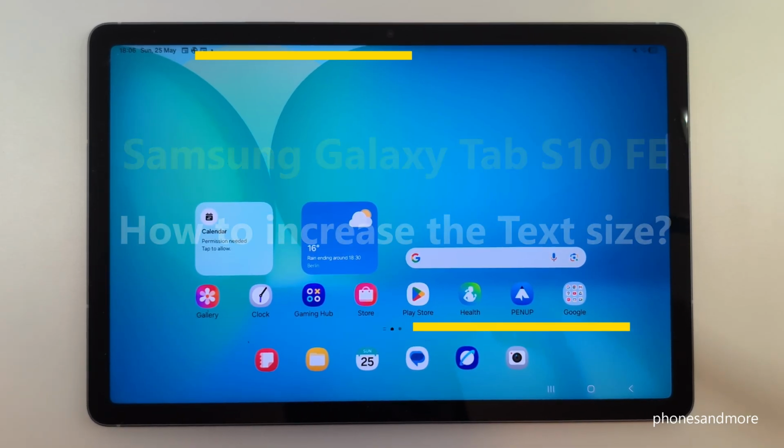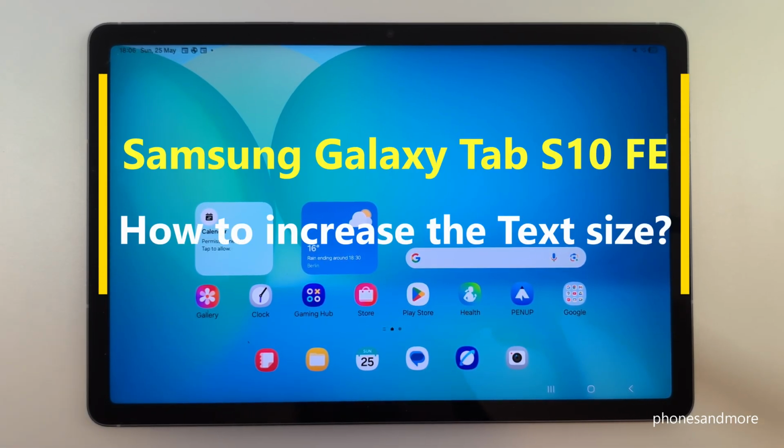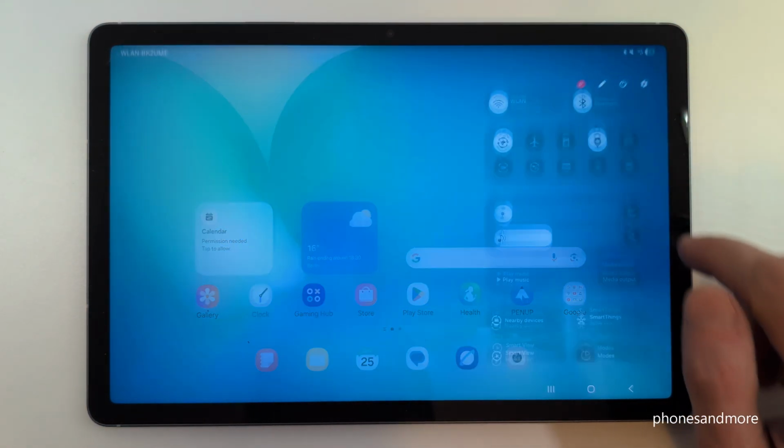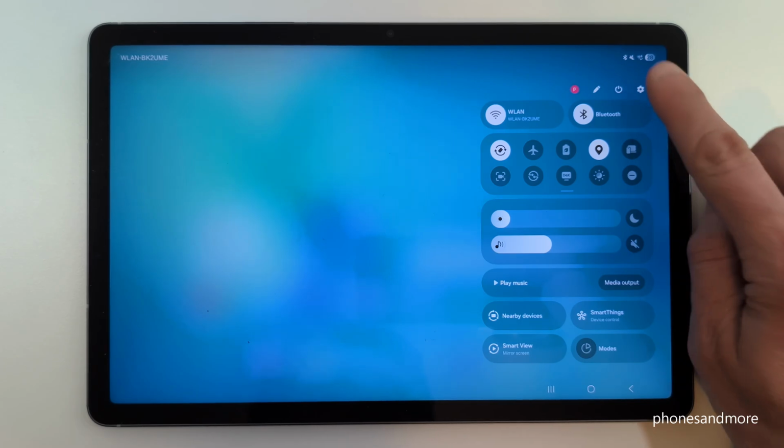Hello everybody, I want to show you with this video how you can increase the text size at the Samsung Galaxy Tab S10 FE. For that we will need the settings, so just scroll down here below the battery symbol and then tap here on the symbol for the settings.